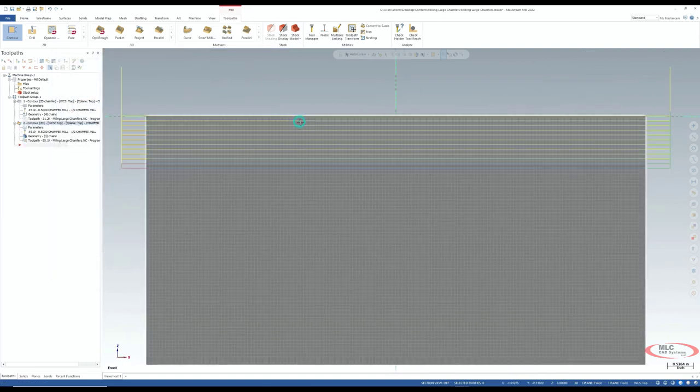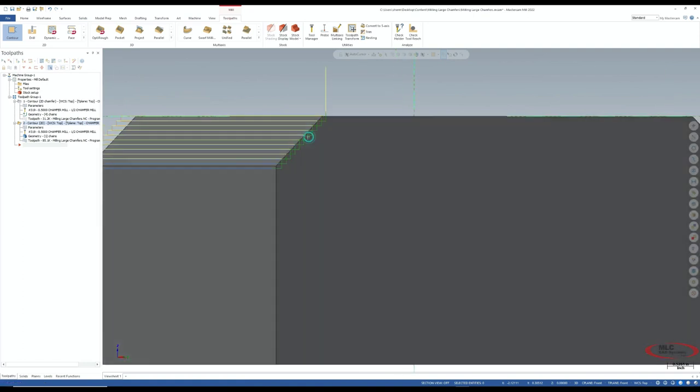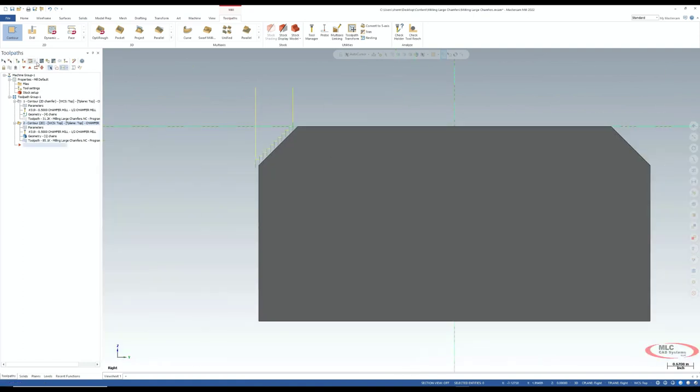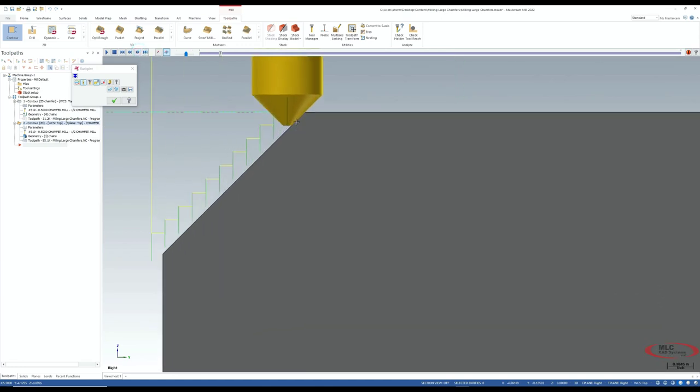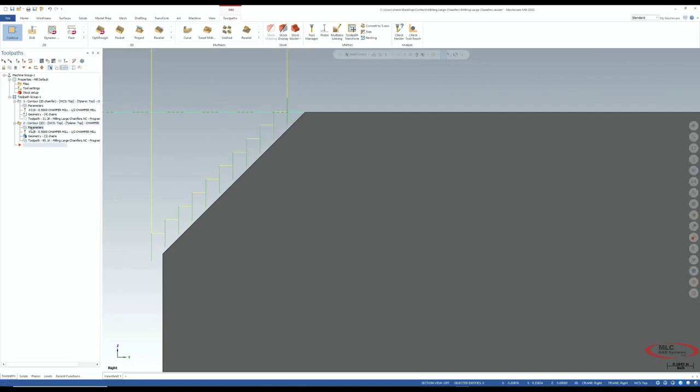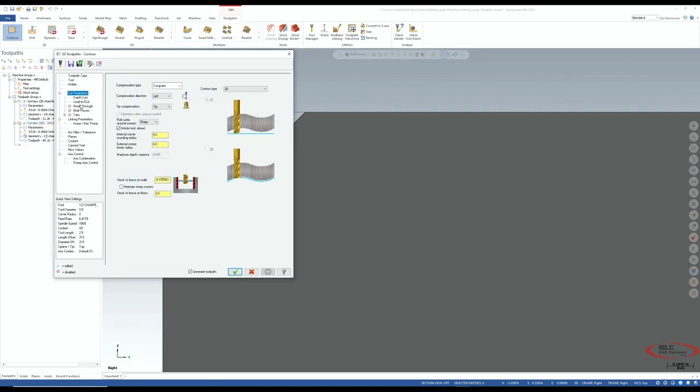So now let's rotate our part. And I meant to do the right side here. There we go. And now we could backplot this operation and see how our tool follows with that offset with the tip of our tool. So in this case, looks like the tool's following along pretty good, but let's say we wanted to have multiple passes.